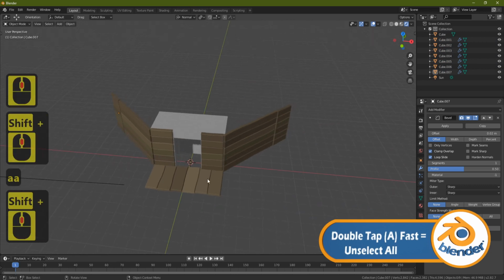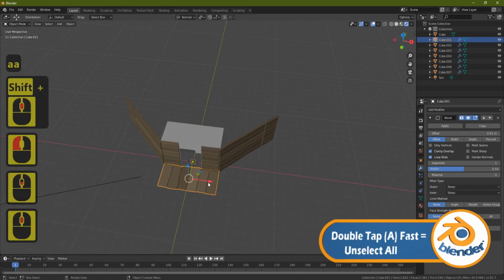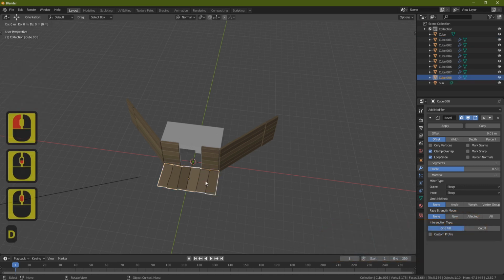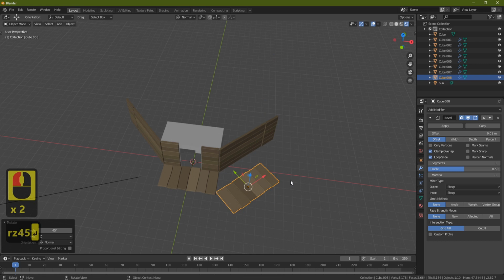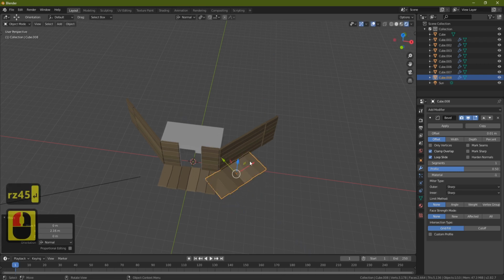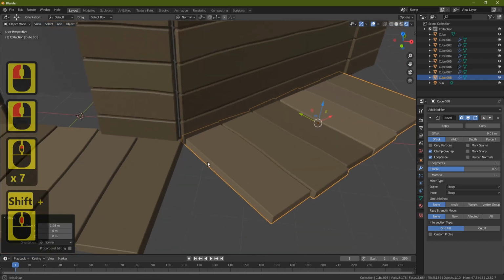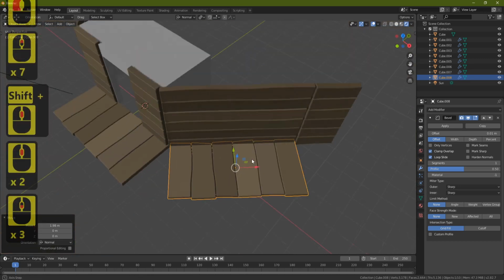Okay, double tap the A, and now let's grab this piece, and what we're going to do is bring this down to here. So let's press Shift D, bring it out, turn it around, so RZ45, and let's try and fit this into place where it's going to go. And you can see we've got a massive gap here. We're going to fix that, don't worry.